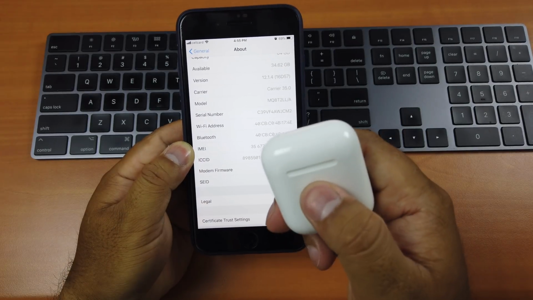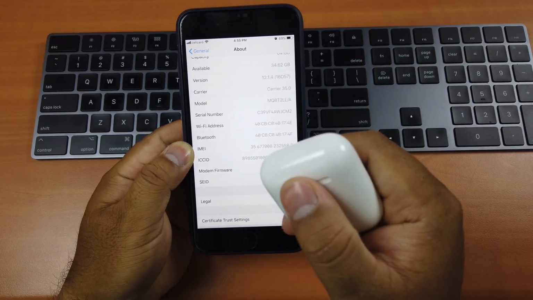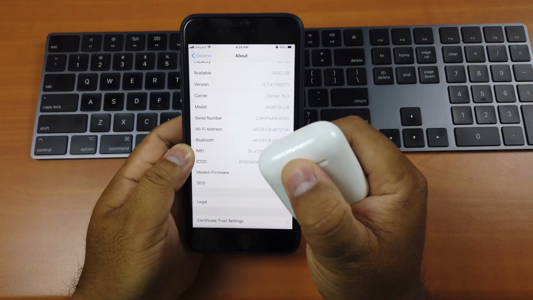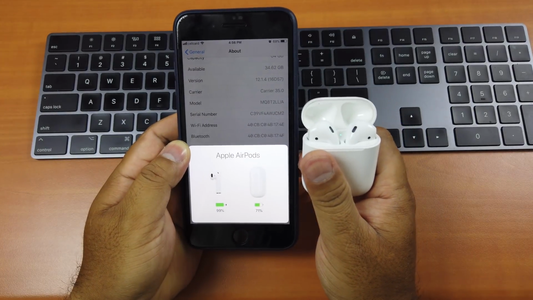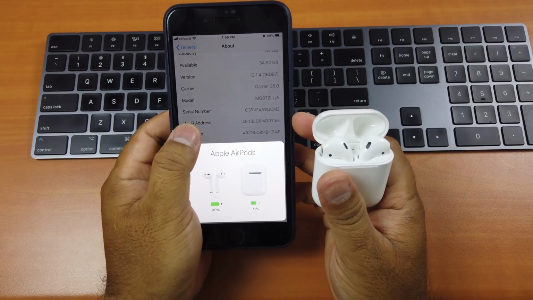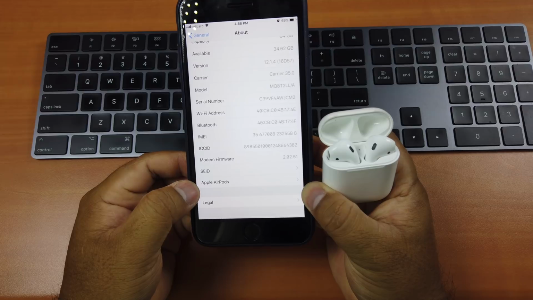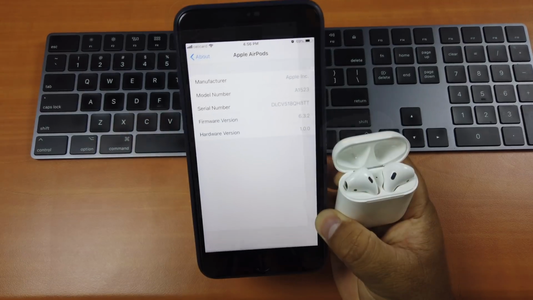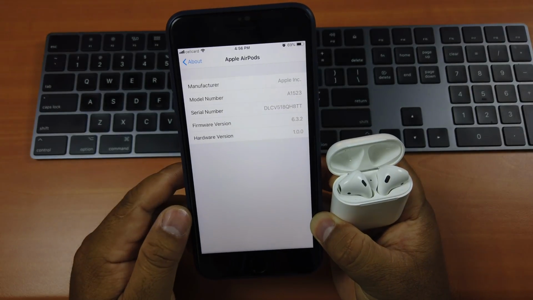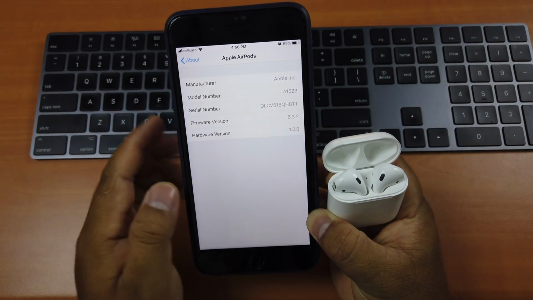But if I open the cover of these AirPods, make sure to turn on Bluetooth on your iPhone and open the cover. Now this pop up, you get out of it. You can see now under SEID you will see Apple AirPods. Click on it and you will see the latest firmware. The firmware version is 6.3.2.